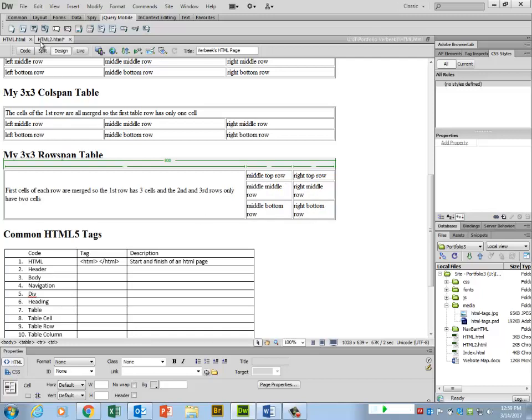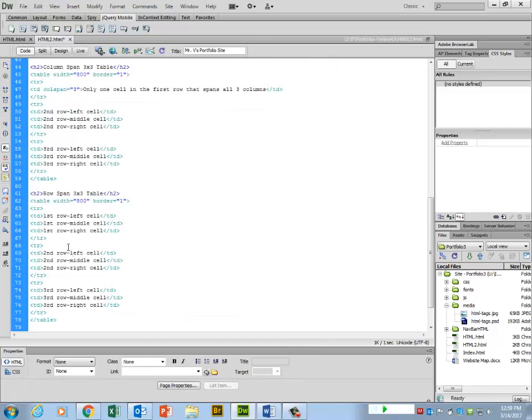So let's go back into my HTML code, and we said there's 3. So this is going to be rowspan equals quotation mark 3 quotation mark.